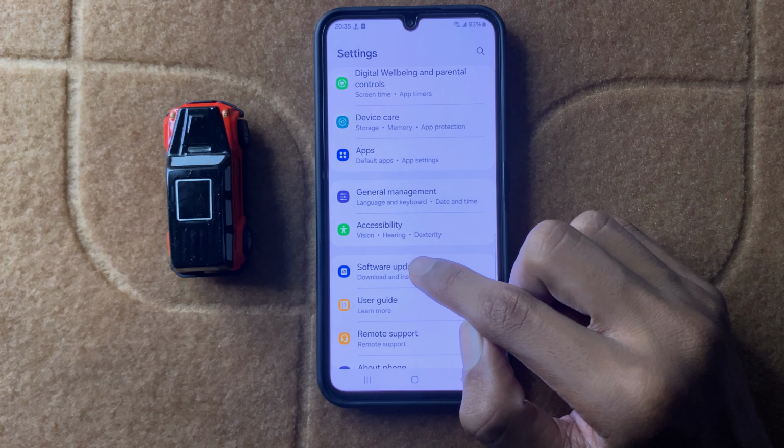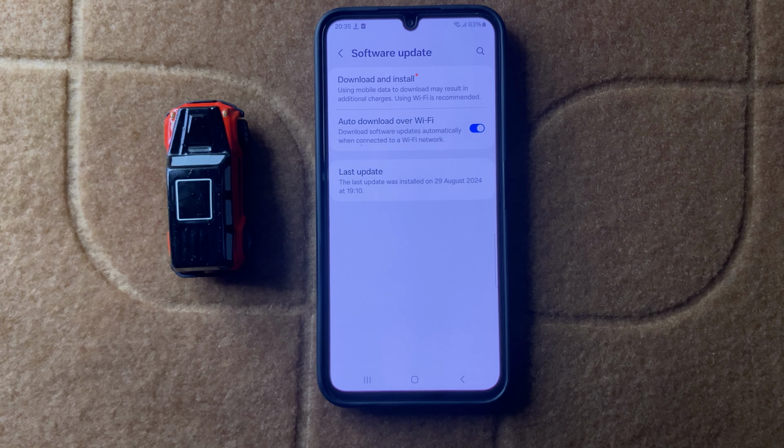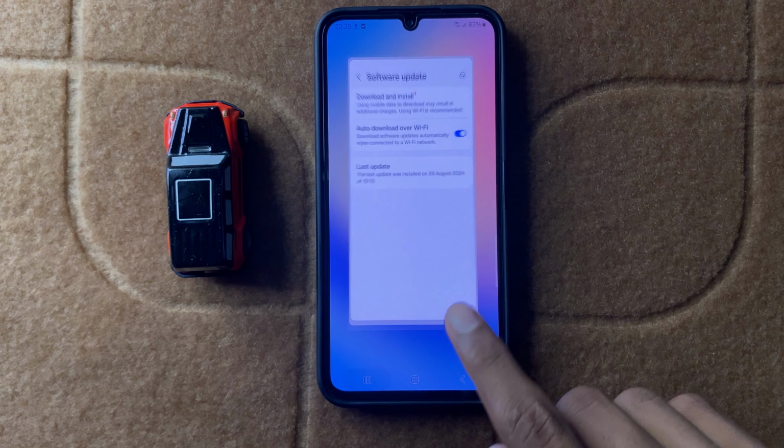Click on Software update, and here you can check your software update. If it isn't on the latest software, then update it to the latest software. After that, your problem will be fixed.